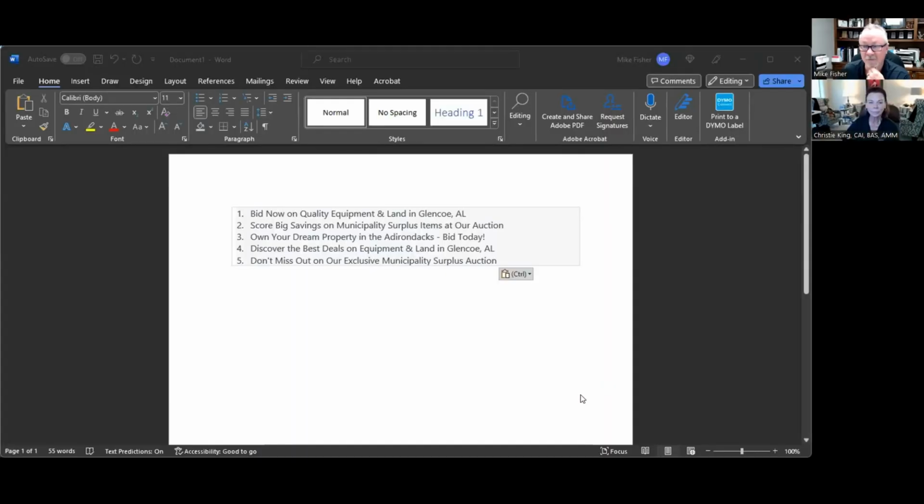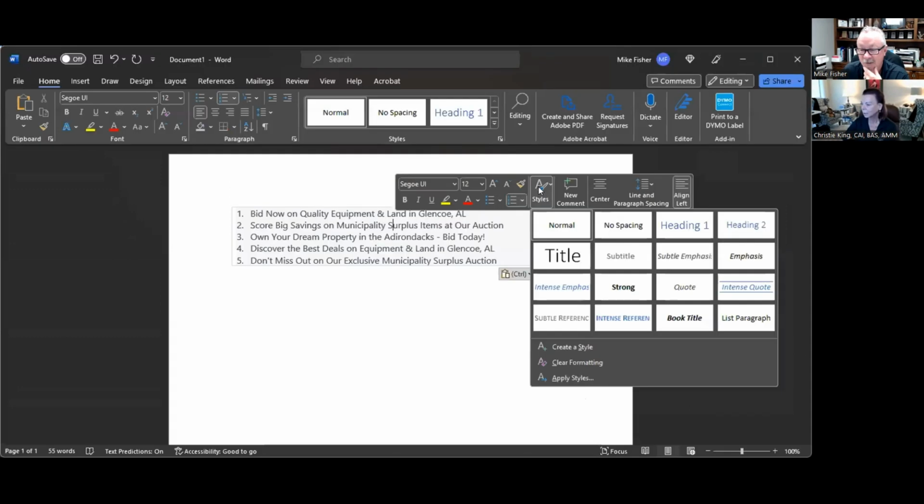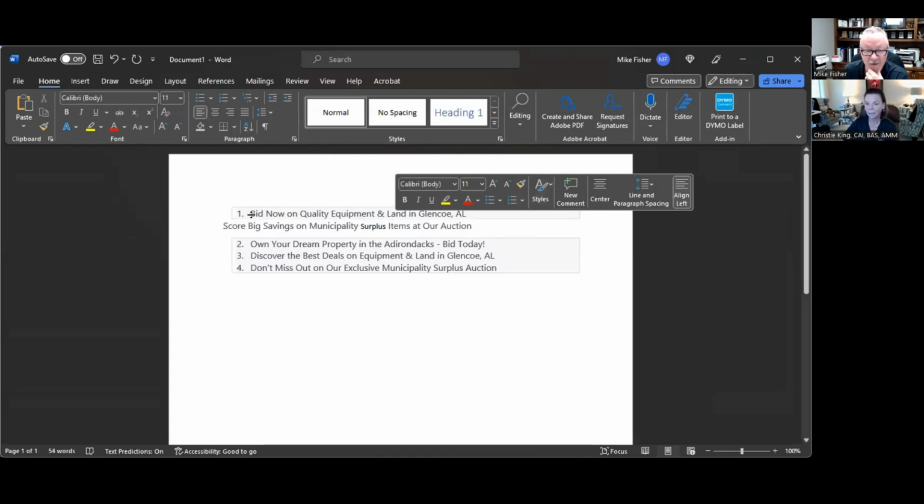There we go. Okay, so now do you see my Word screen? I do. Okay, so what you're going to do is put your mouse in here and right click in that area. It's going to bring up this option screen. You're going to go up here to where it says Styles and click on that. And now you're going to go down to where it says Clear Formatting. Clear Formatting, and it takes it all away.